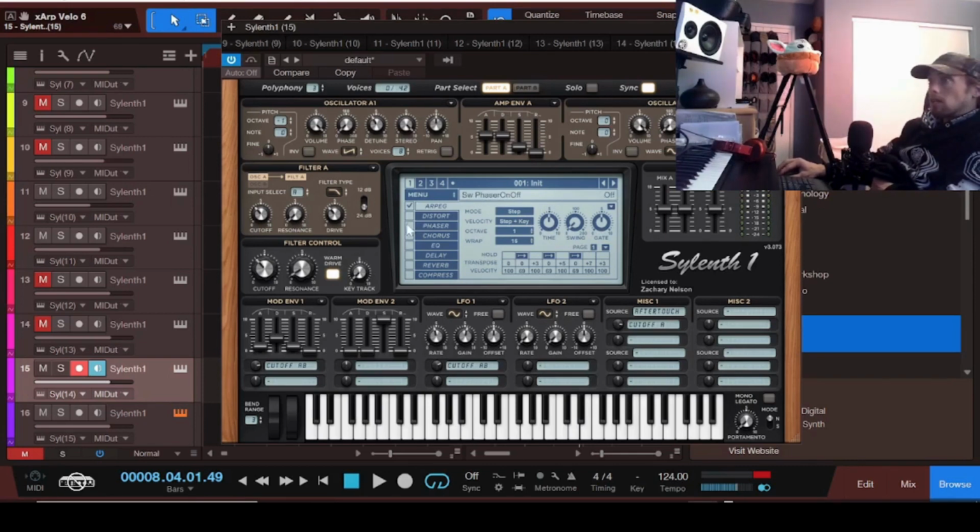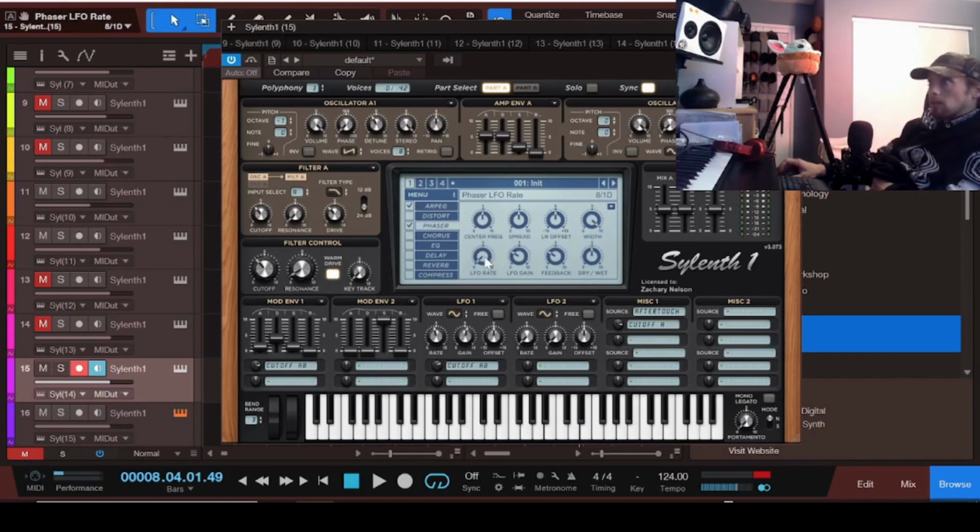Next, we're going to add a phaser. We're going to turn the LFO rate and gain all the way down. Feedback is going to go up to about 50%, but the dry and wet is going to come down to 30. Everything else should stay the same.